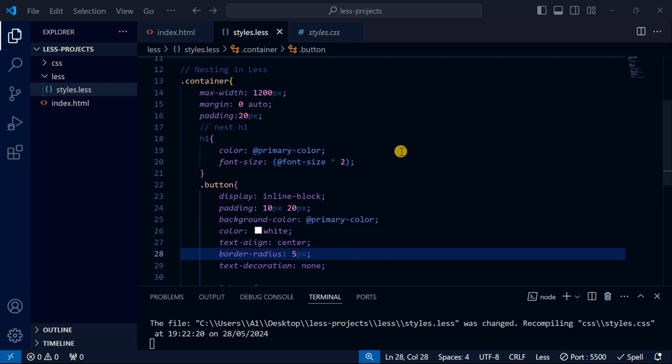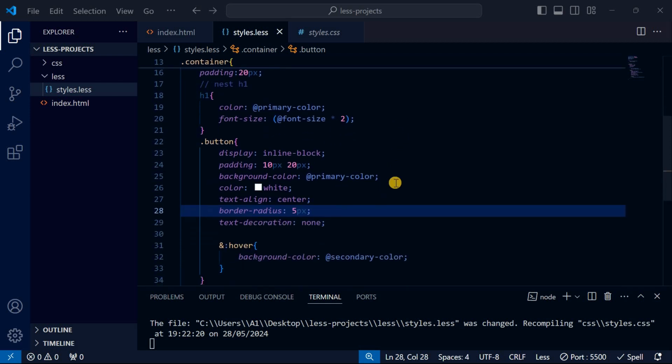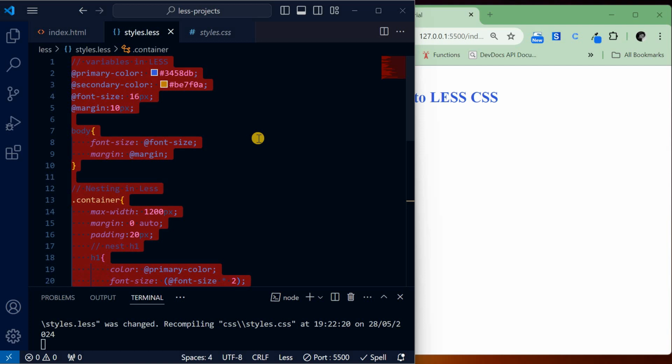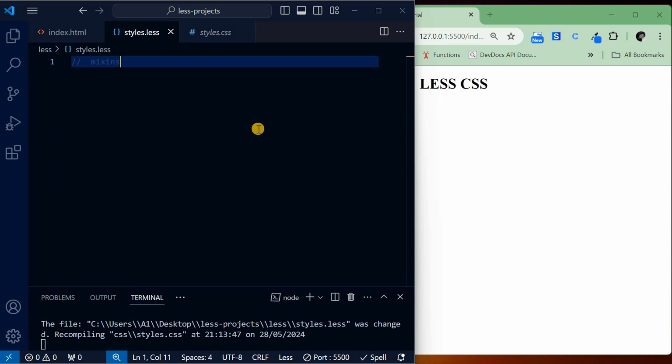Previously, we looked at working with variables and nesting, and today we are going to look at mixins. This is what we had in the previous tutorial. So before we even get started, you need to understand what mixins are.